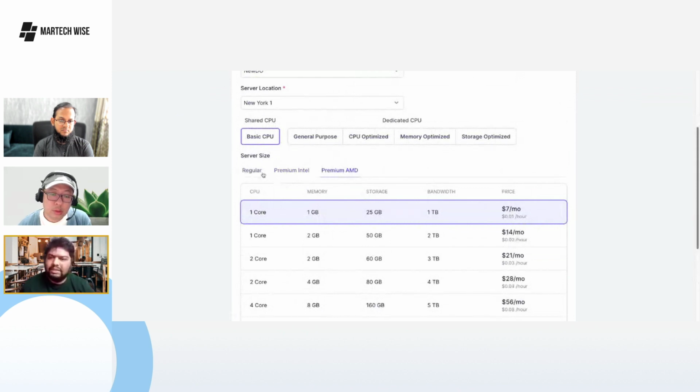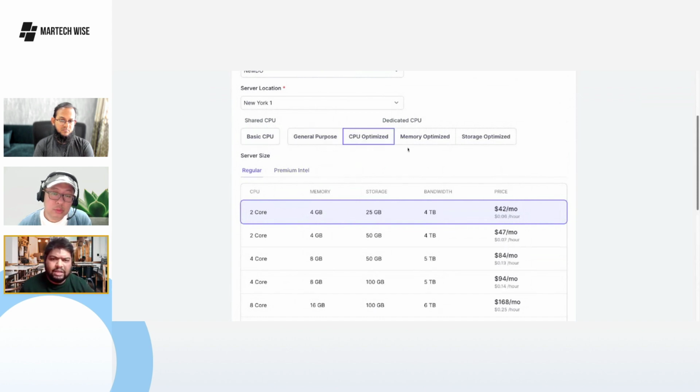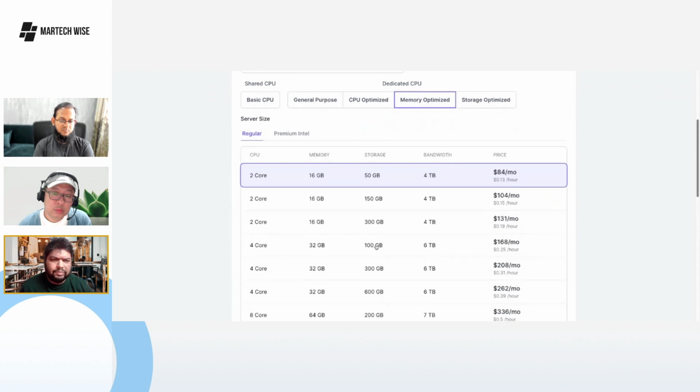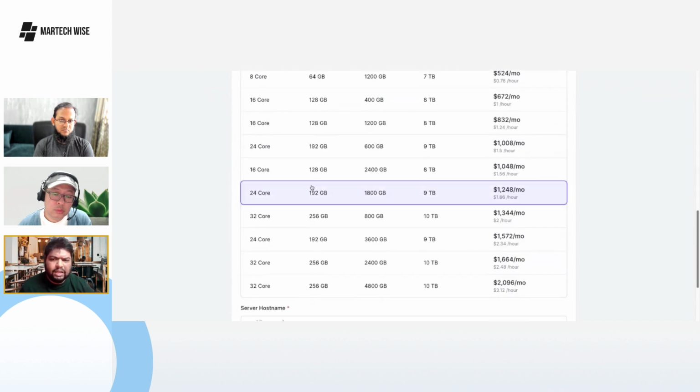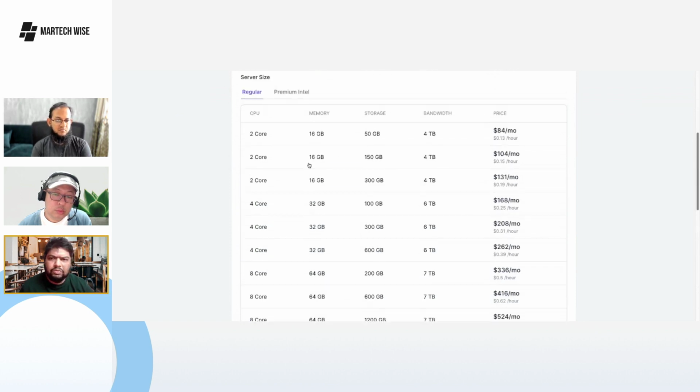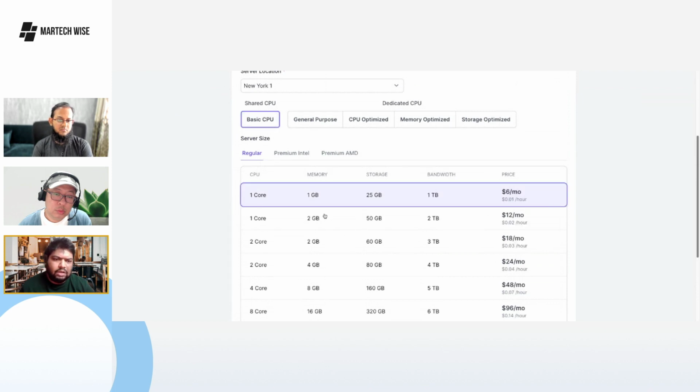So you can choose your server size, choose between premium, Intel, and AMD. There are some general purpose and memory optimized server options from DigitalOcean. So everything is here, and the pricing you see, this is not our pricing. This is basically how DigitalOcean is charging you for a server. For example, a 1 core, 1 GB, and 25 GB storage server costs you around $6 per month.